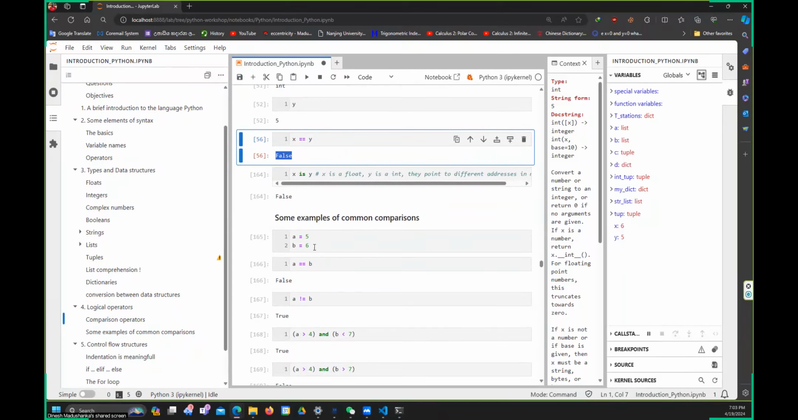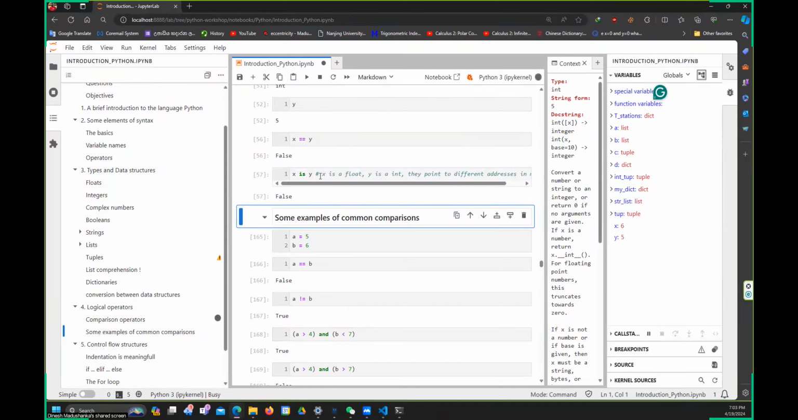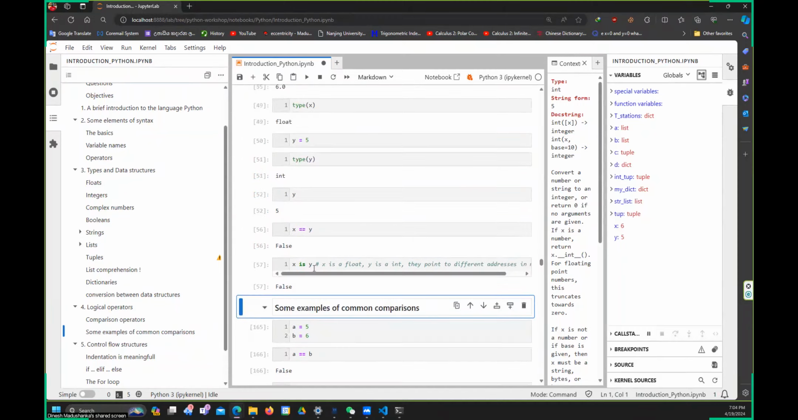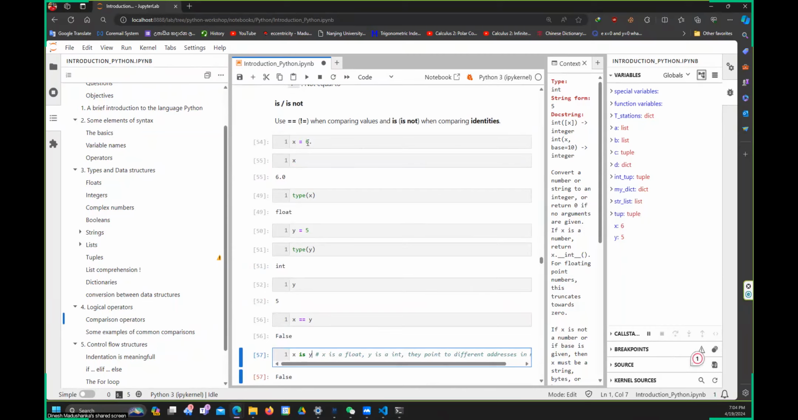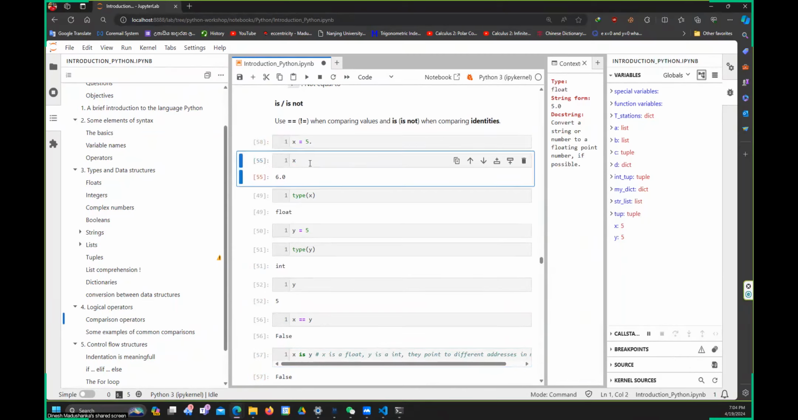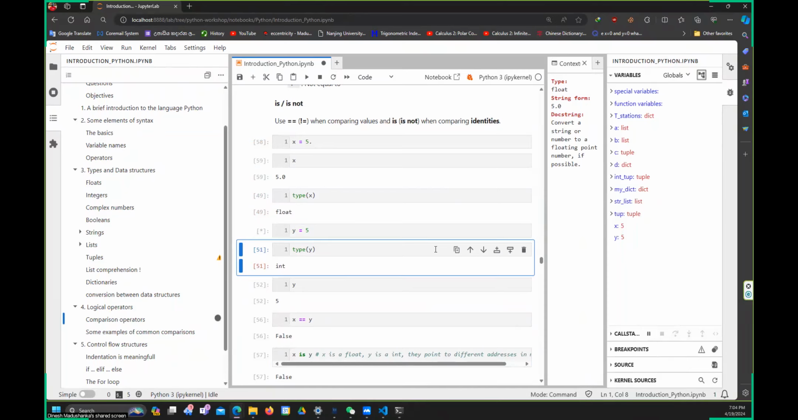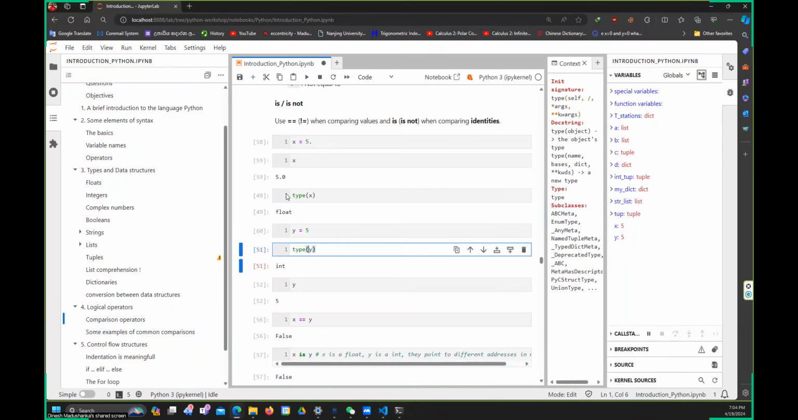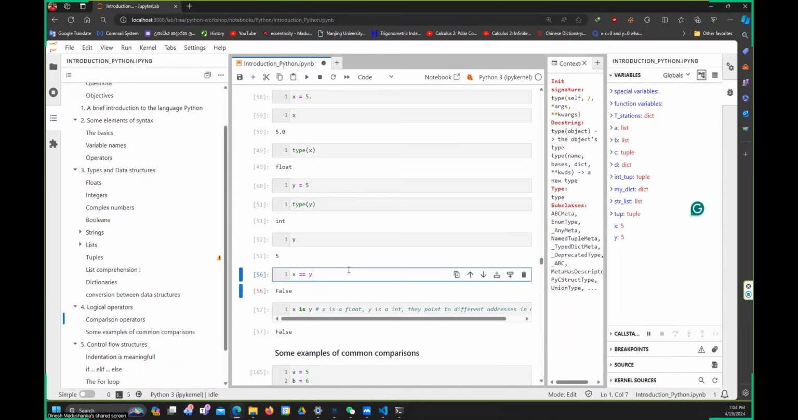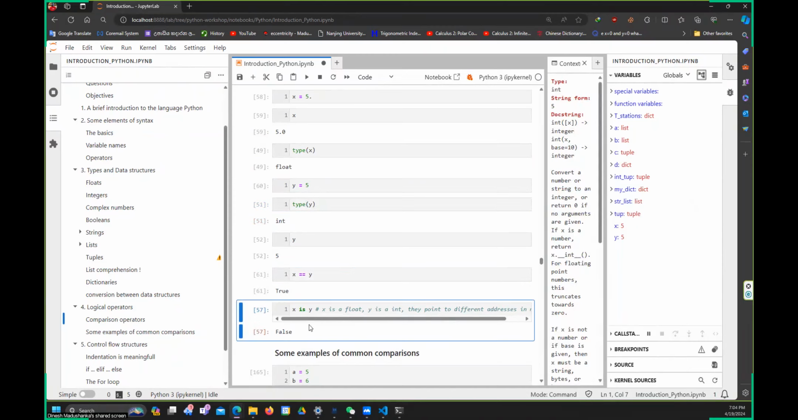So the next one is like simple examples. Also, you can type like this, whether x is y or not. So it is also going to check whether x is y or not. Let me change this one. Now the value of x is also 5 and the value of y is also 5, but we have two different data types. If I run this again, the answer will be true.